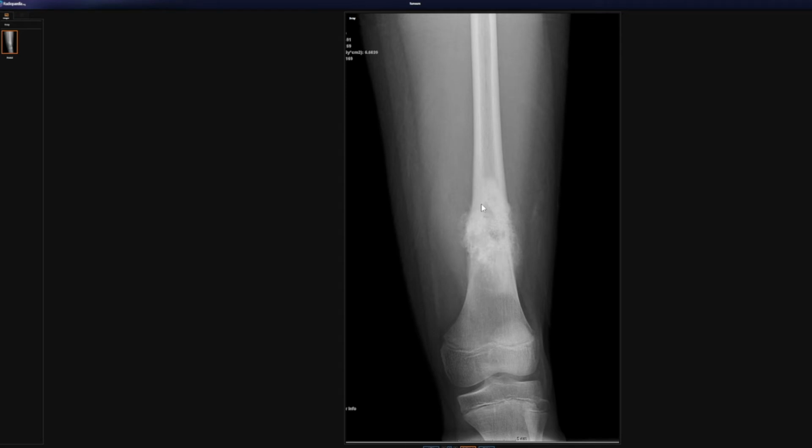We can see how there is invasion through the cortical margin into the soft tissues. You can see some soft tissue swelling around here, around the lateral aspects of the distal femur, and we've got that obvious periosteal reaction that looks like that sunburst or hair on end appearance of a periosteal reaction.